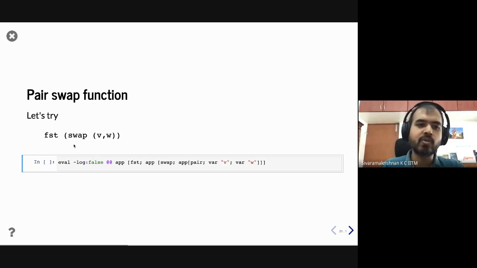So what I'm going to do is I'm going to swap V and W. I'm going to extract the first component. So what will be the result? You can type the messages there. What's the result of this evaluation?